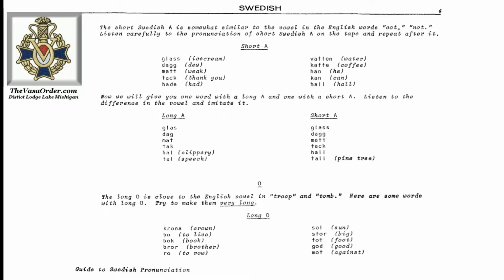Short A. Glass. Vatten. Dagg. Kaffe. Matt. Han. Tack. Kan. Hade. Hall.